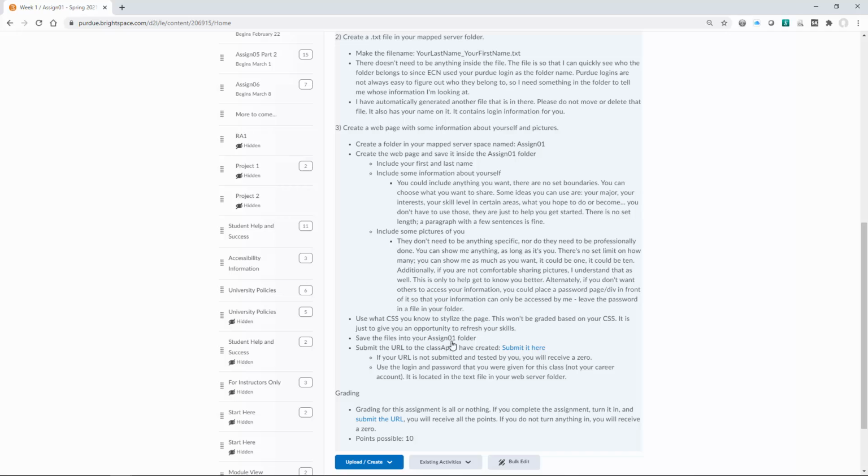Save the files into an Assign01 folder. So you're going to create this folder, Assign01, inside of your folder. And then you're going to submit the URL to the class app that I've created here. If you don't submit it, or if you submit something that does not work, you're going to get a 0. So understand how to submit that URL. Again, I've got another short video on that.